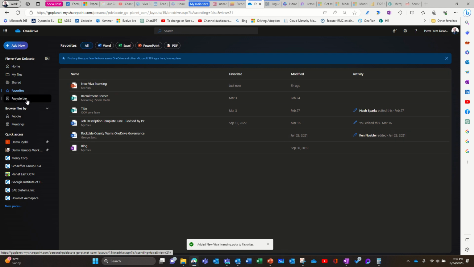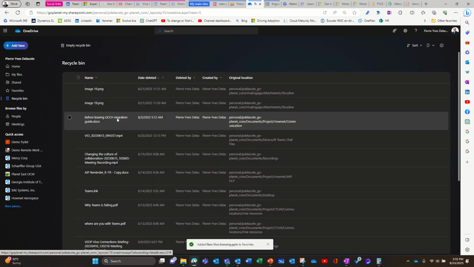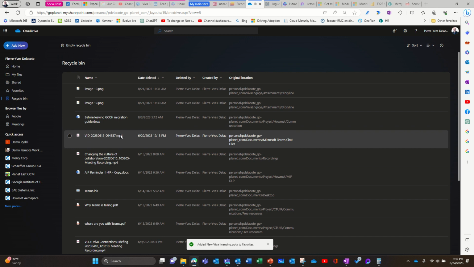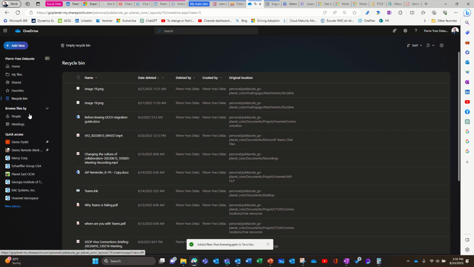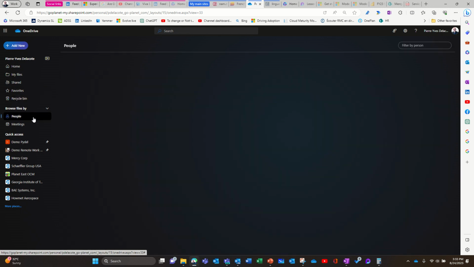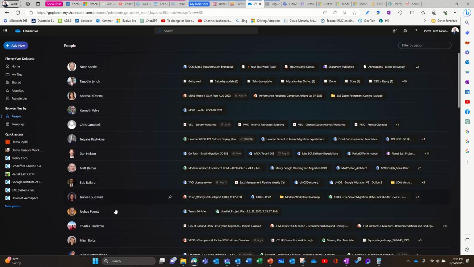You still have the recycle bin. So it's a two-stage recycle bin. You can empty the recycle bin, you can restore a document, you can go to the next step of the recycle bin if needed. But what is new is you can have a view on people. So, all documents you've shared with those people, the people you're working the most with, I guess. That's how it's sorted. You can filter by person.